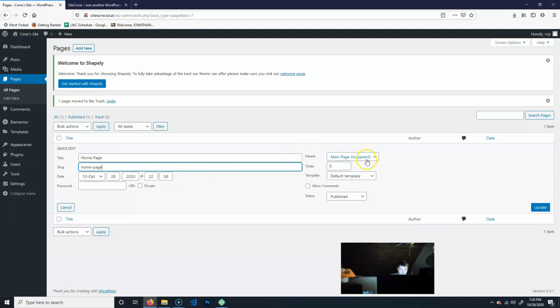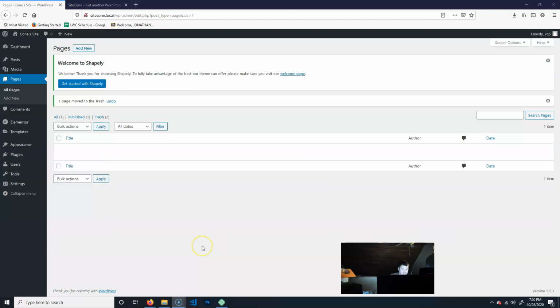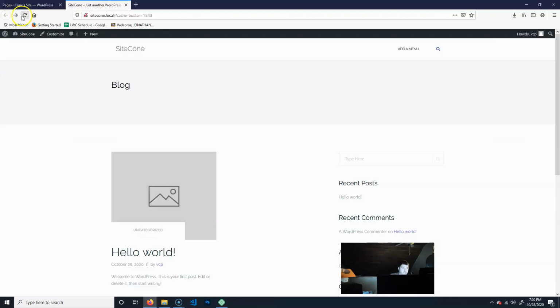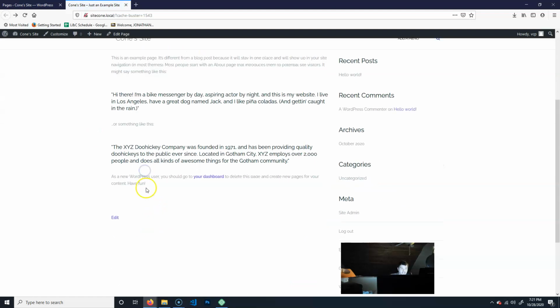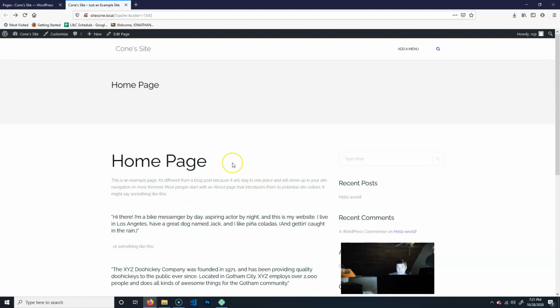And then order 0, main page no, default template. We'll come back to that. I'm not really too worried about that. And then we'll hit update. Good. Now I'm going to hit this. I'm going to refresh. And now you can see home page is now my default page. Now it's not going to that blog post anymore. It's going to home page.